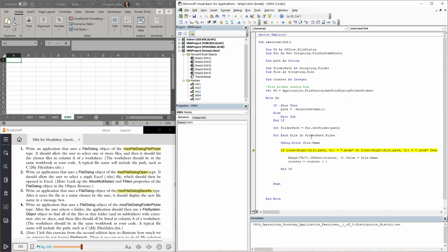That works great, and we're going to click F8 again. That prints my file name to the bottom here. This is the first file name. I don't even know what that is. Operation Strategy Application Exercise. It's a CSV file. Look at that. So now it's going to make a comparison. It's going to take the 5 right characters of this file and check to see if it's an XLSX or a DOCX. It is not, right? It would actually be y.csv.